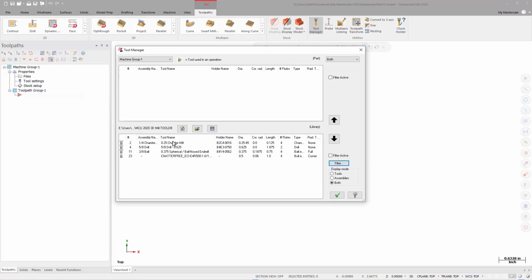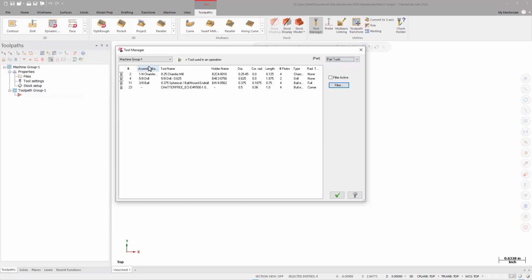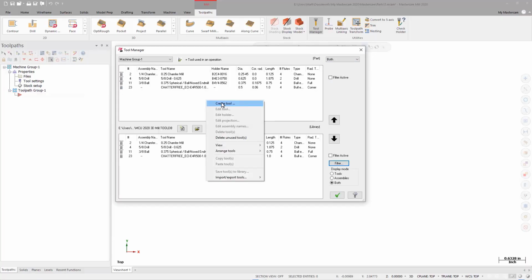If we want to move these up into our Mastercam machine group, we can use the arrow to push them up into the machine group. Now when we start to create toolpaths, they'll be easily accessible from there. We're seeing here, if we want to take a look at the part tools, which are only in the machine group, the library tools, which are only in the library, at the bottom. We can right click inside of here to create new tools.